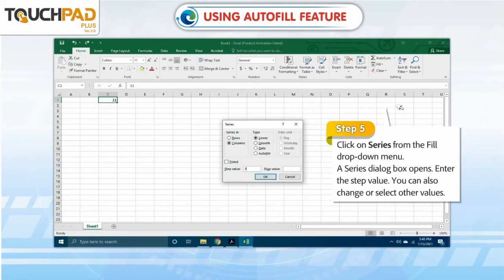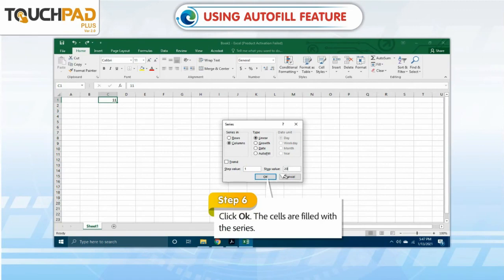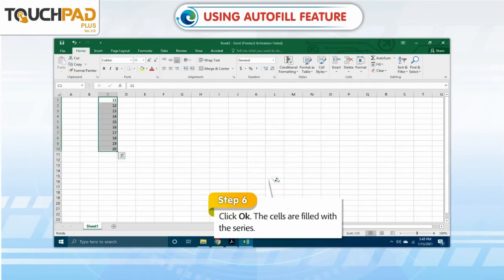A series dialog box opens. Enter the step value. You can also change or select other values. Step 6. Click OK. The cells are filled with the series.